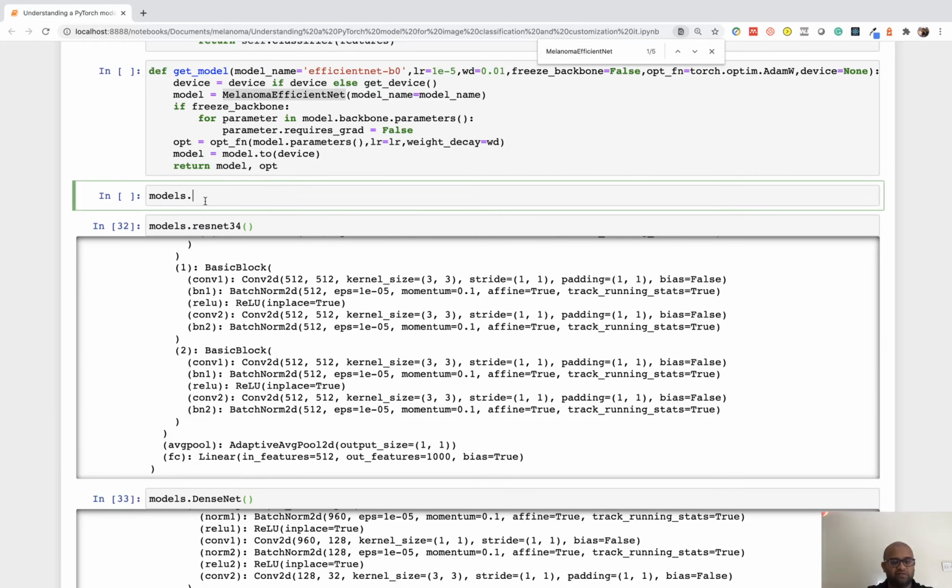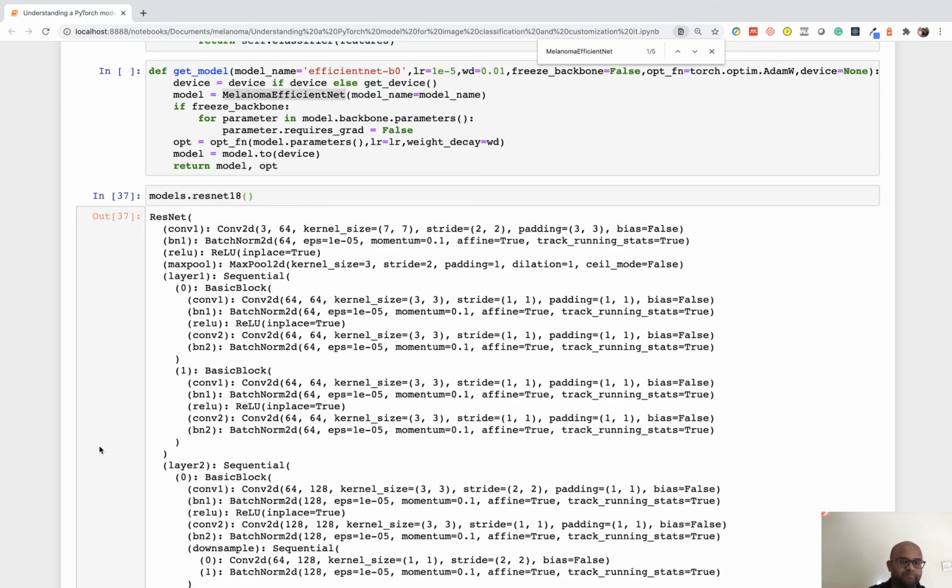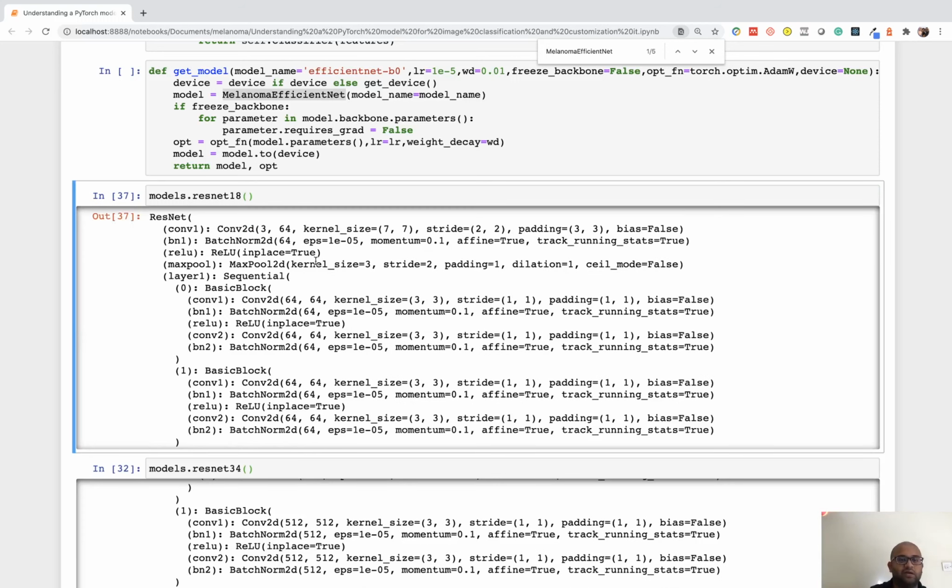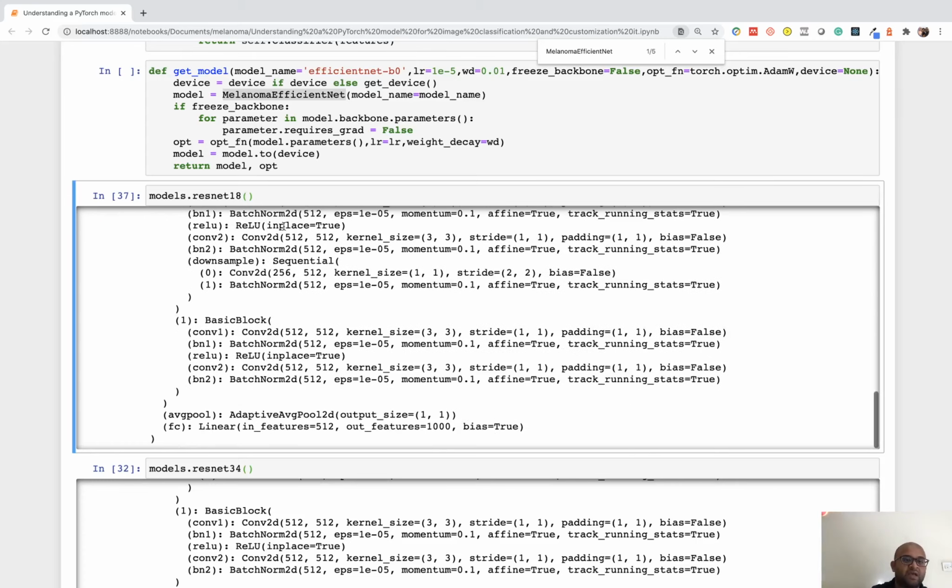Let's look at how many ResNet variants there are. If you look at ResNet, it goes from 18 till 152, and most of them have the same architecture. Let's look at ResNet18. It also takes input of channels 3 and outputs 64 in the first layer, and the last layer as usual takes 512 and 1000.